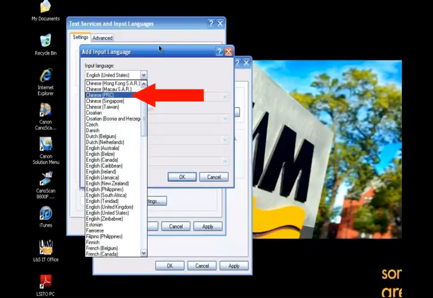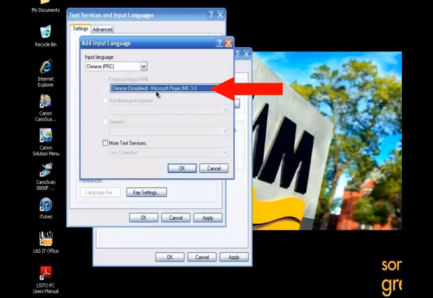In the Add Input Language dialog, you're going to want to select Chinese PRC, People's Republic of China. There's a lot of Chinese input language methods. This is the only one that we want to use, Chinese PRC. Okay, so we'll select that one. And then, once it's selected, we'll select the keyboard layout/IME, and we want the Chinese simplified Microsoft Pinyin IME 3.0. That'll be the one that we'll use for Windows XP.